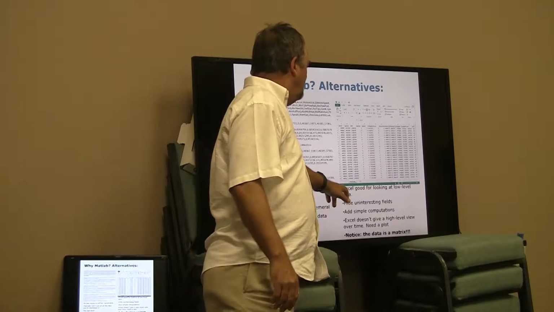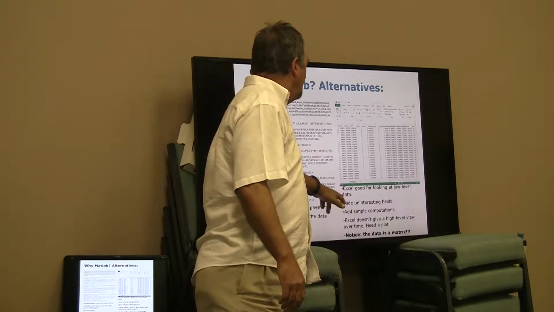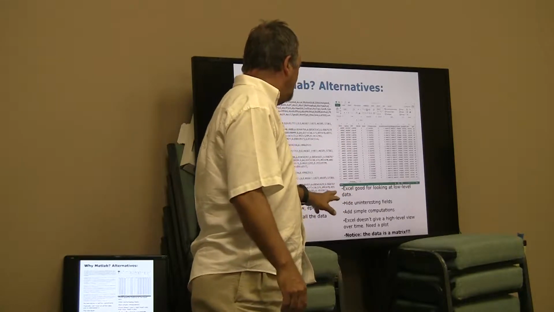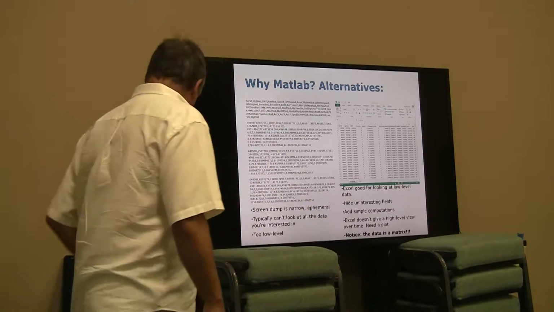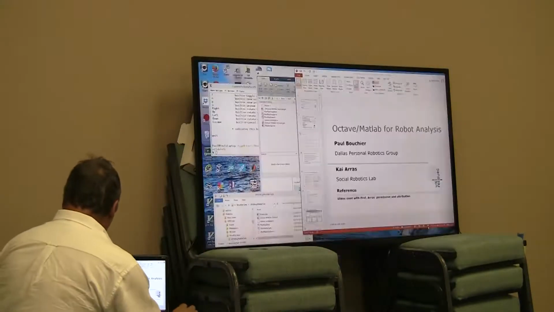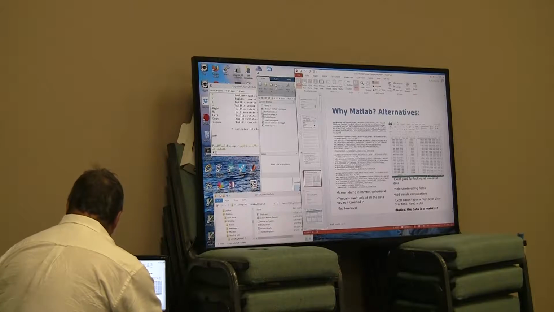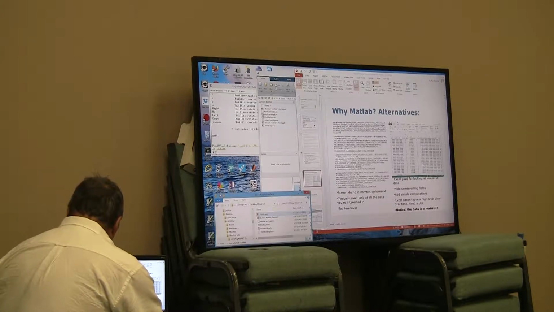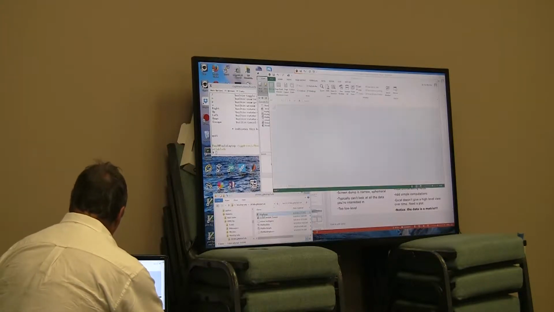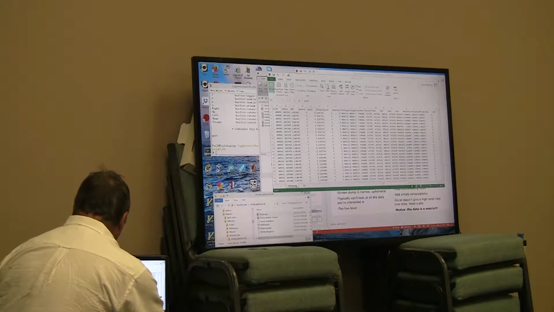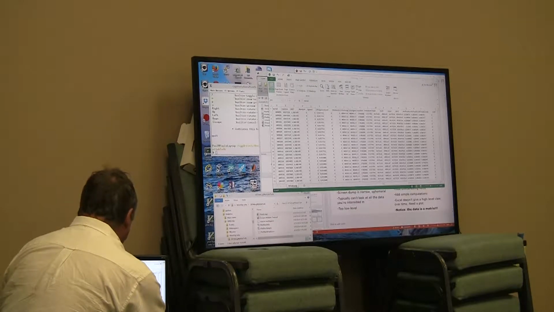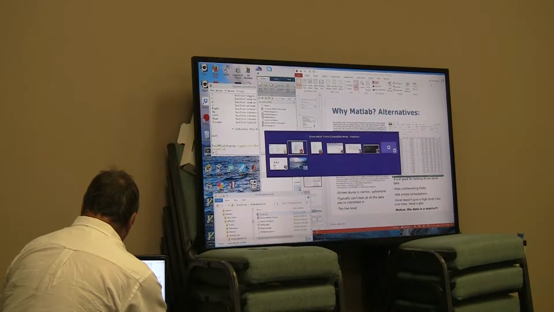Excel is good at looking at low-level data. It does let you hide uninteresting fields and do simple computation. So I want to just pop out, and give a little demo on how to use that, because I actually do use Excel.